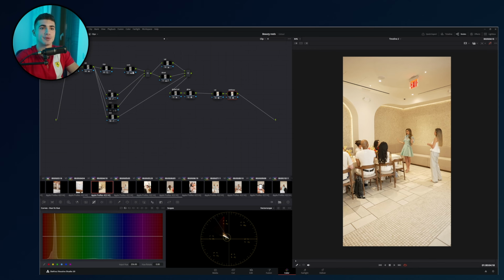So these are the beauty reels that I color graded very recently that I was talking to you about before. Now, as you can see, this is what they looked like in camera. Okay, this is what the camera saw.